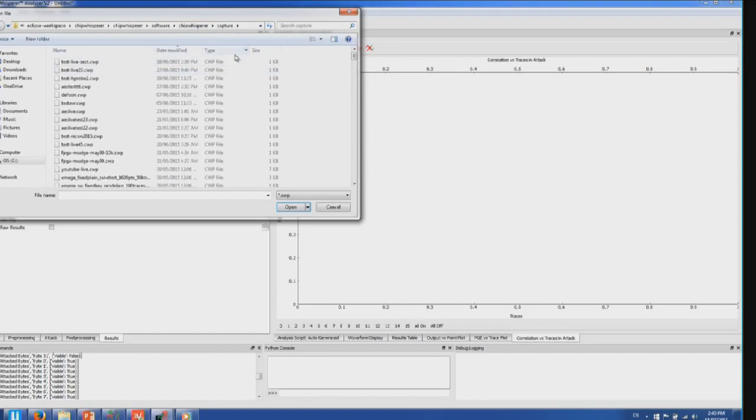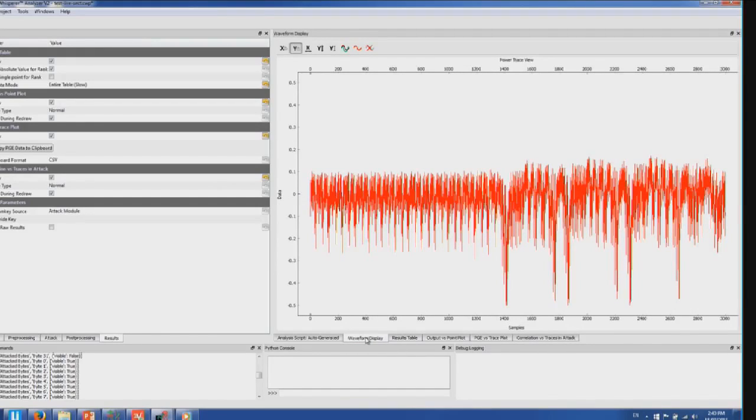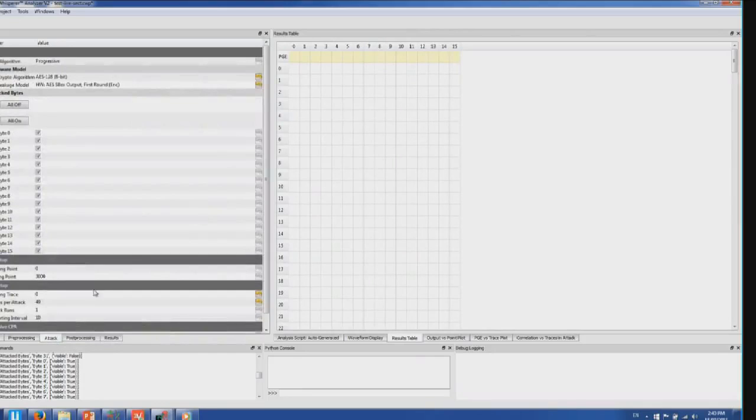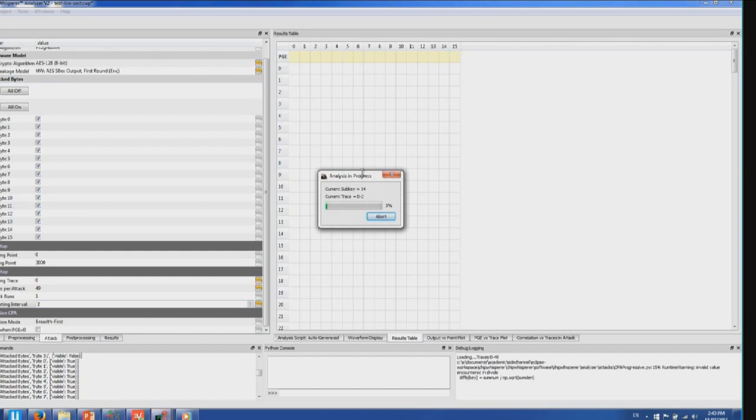All right, so this is the capture. These are the waveforms I just captured. And it's just going to do this guess and check with increasing amounts of traces. So I'm going to make it run. By default, it runs too fast to actually make a good demo.